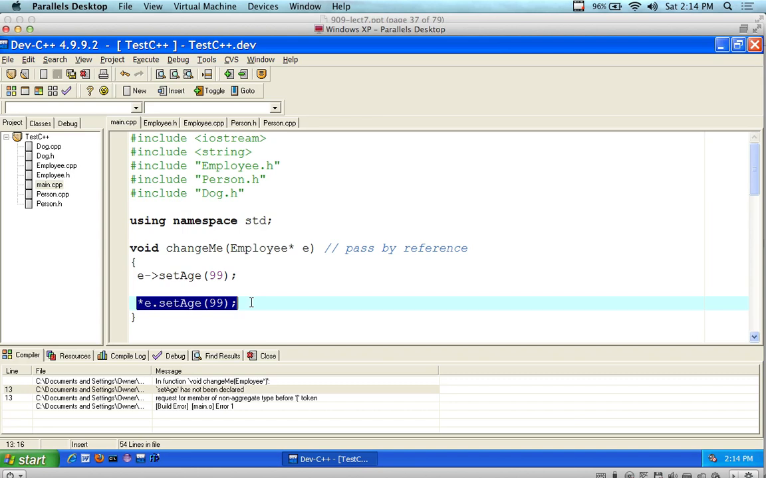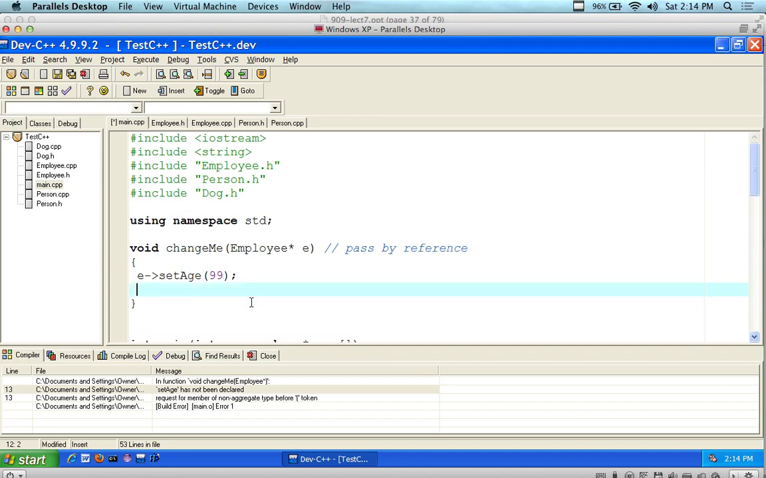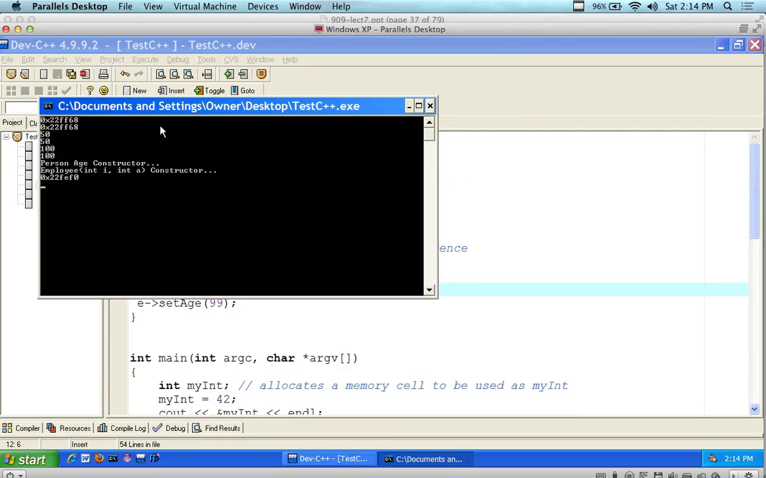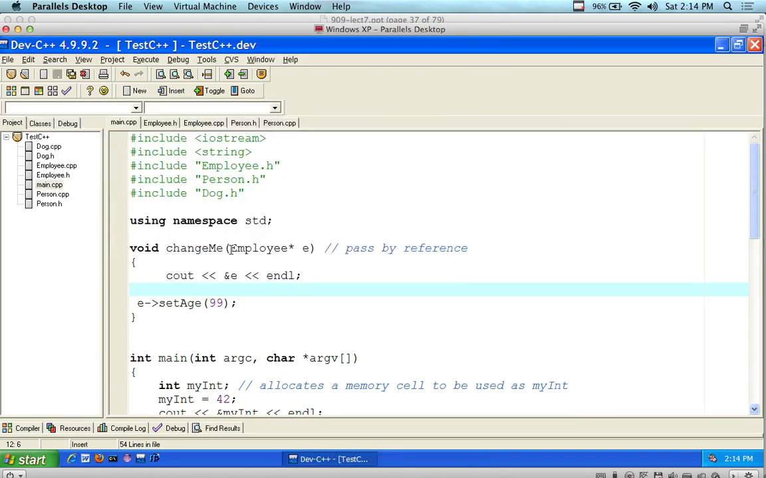We could still print out the memory address though. We could just still use the ampersand of E printed out. So if we did cout, I wonder if this would actually work. The address of E. Let's see if this actually works. Yeah, it prints it out. 0x22FEF0, which is interesting because it's a different address. It should be a different address. It's E referenced in here.